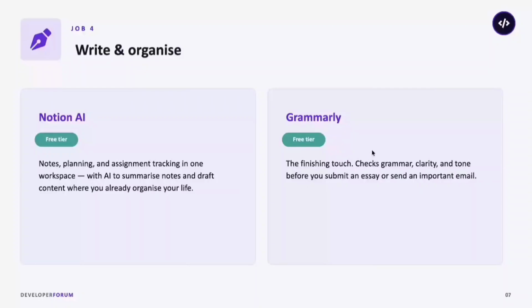Grammarly is the finishing touch. Before you submit an essay or send an important email, it checks your grammar, clarity, and tone. Think of it as a proofreader that catches the small mistakes you stop seeing after staring at your own writing for an hour.